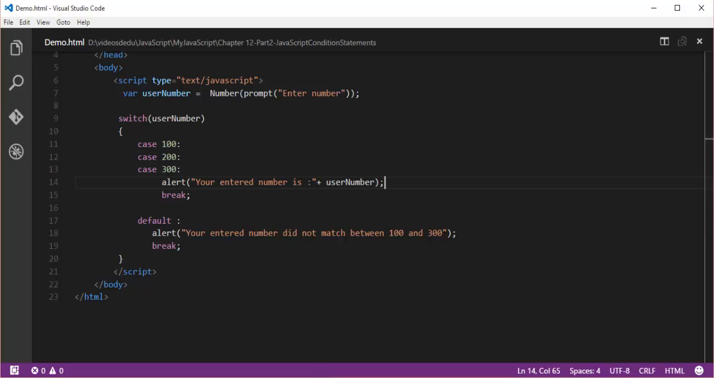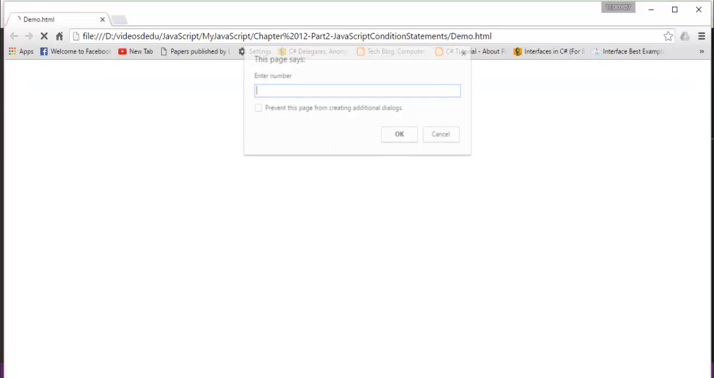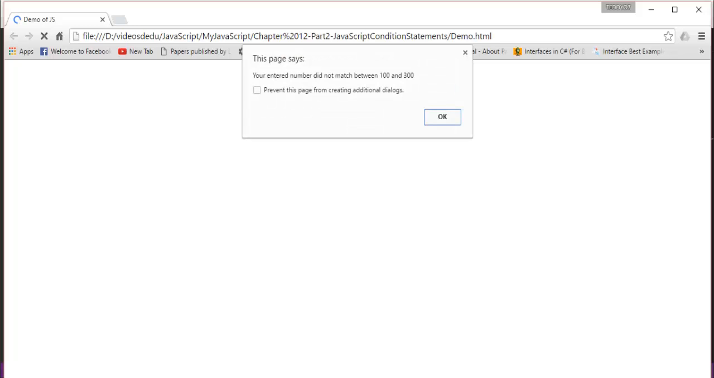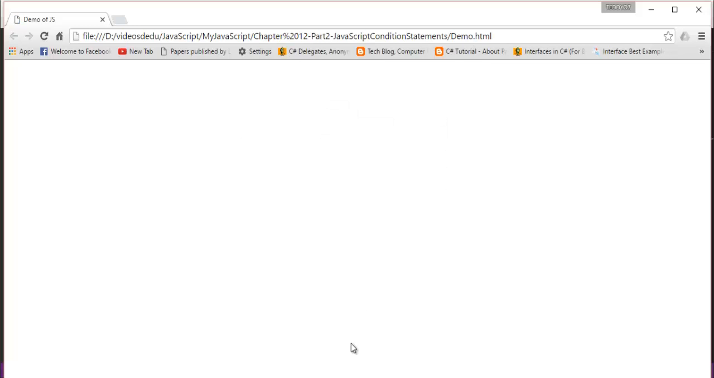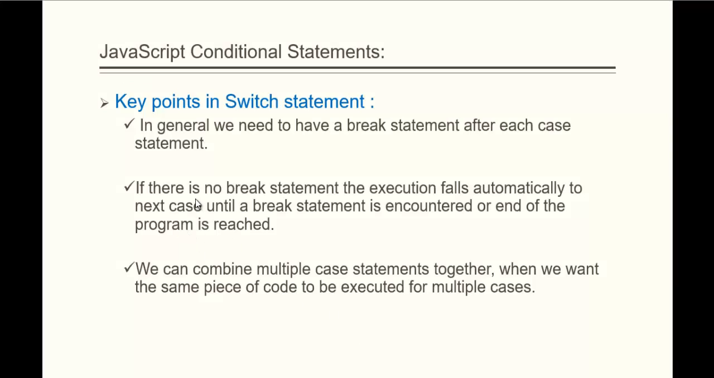Suppose the user enters something other than 100, 200 and 300. Suppose he enters 400, we'll get a message like user entered number did not match between 100 and 300. This is the meaning of this sentence. These are the key points in the switch statement, and that's what we learned in this session.